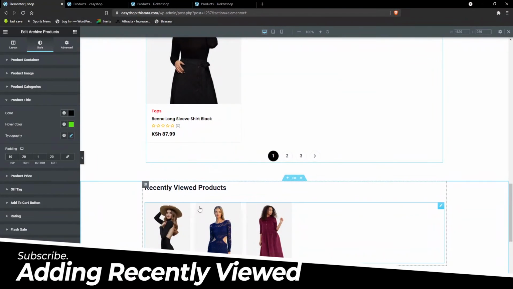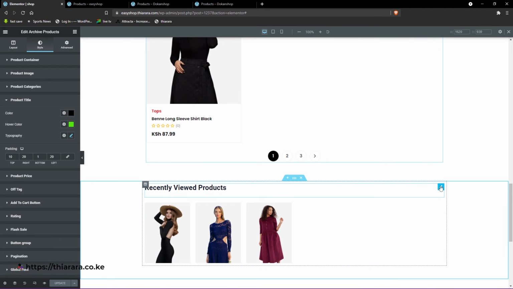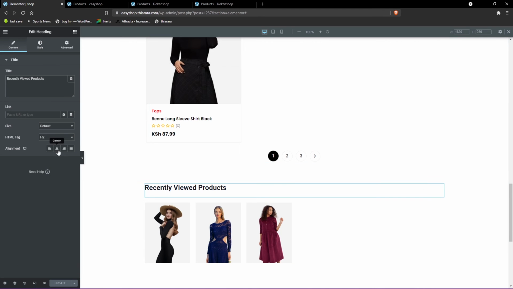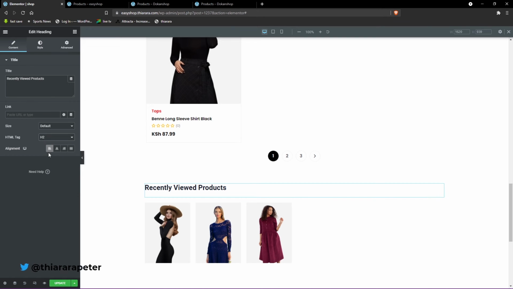So you see now here we have the recently viewed list. You can customize everything from here. So we can change this word here, and you can set it on center, like that. And you can even change the header type. I am using header 1. I can use header 2 back. The size you can change from here. Alignment, you can have it on the center like that.